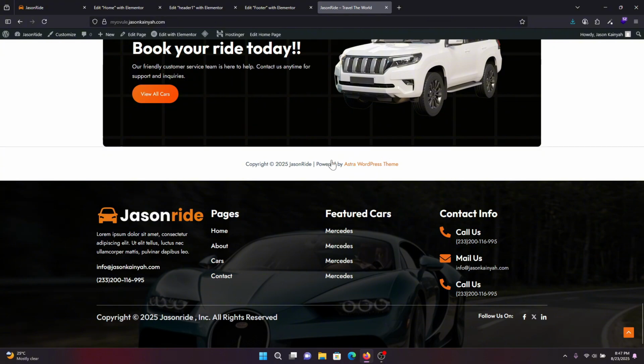So before we import everything, let's handle some of the formal things. Okay, first of all, we need to get rid of this. So I can click on customize here. Okay, and then we have to get rid of it.